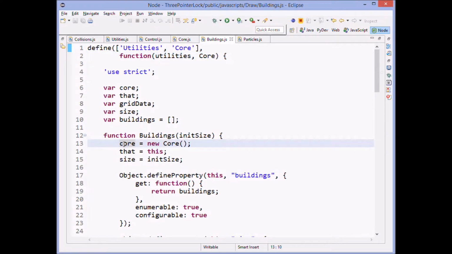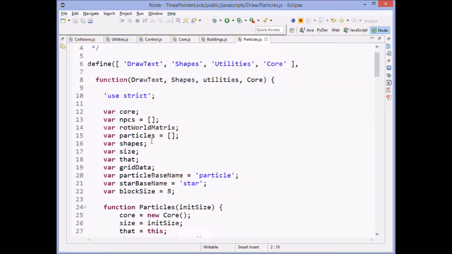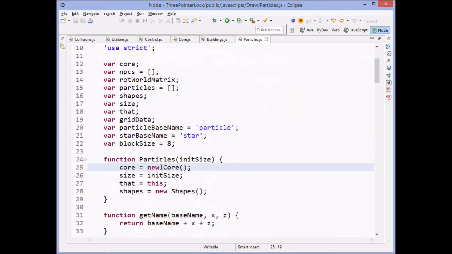And then in our constructor, we say the small c core, which is going to be scoped globally to this object. So an object in here which has global scope will be instanced to a new core. Now we'll do the same thing, say in particles. We do core, core, core again. And in our constructor, we create it.